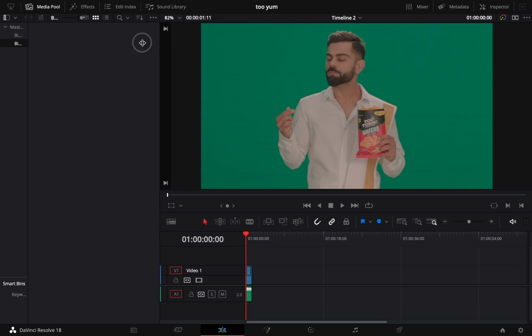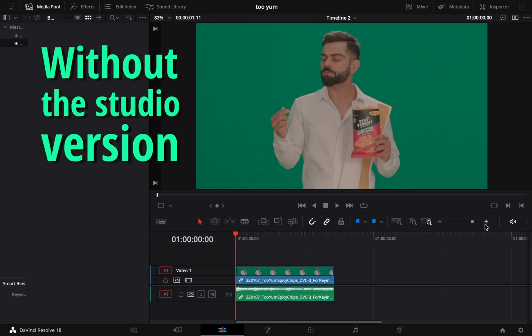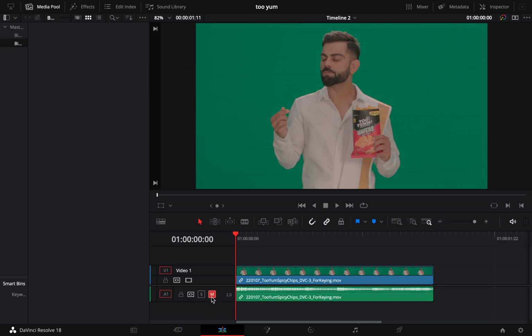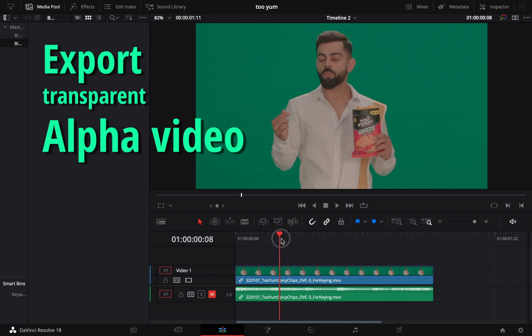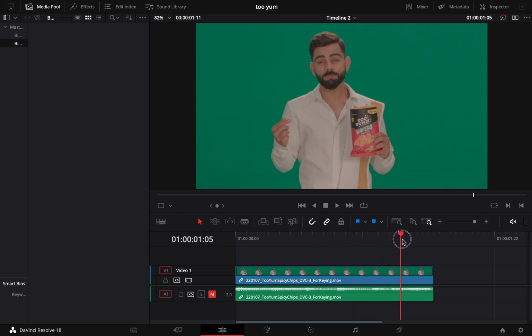Hello, hi. So this video is about removing green screen from a video in Resolve without using the studio version or the Fusion page. We'll do it all in the Color page. And the second half of the video will be about how to export the same video as an alpha video, or a transparent background video like a PNG image in Photoshop.